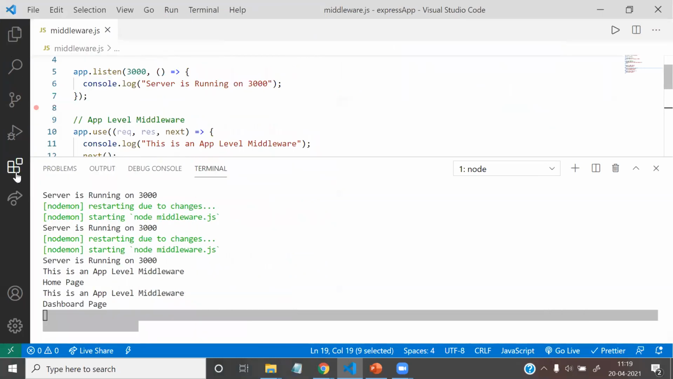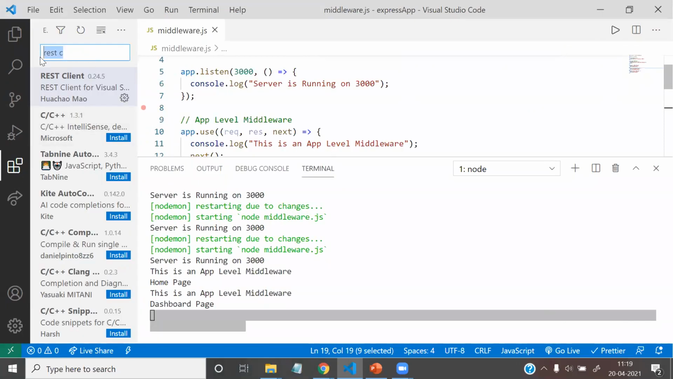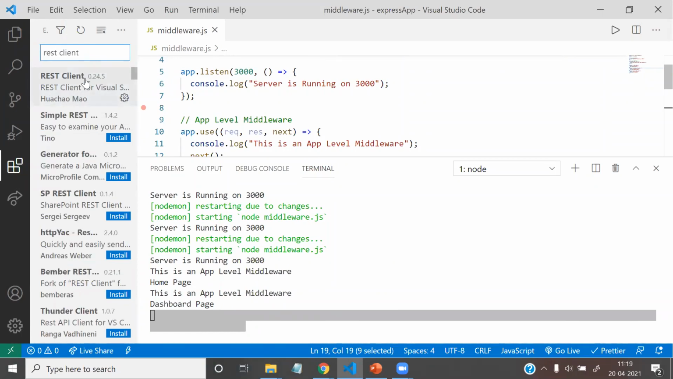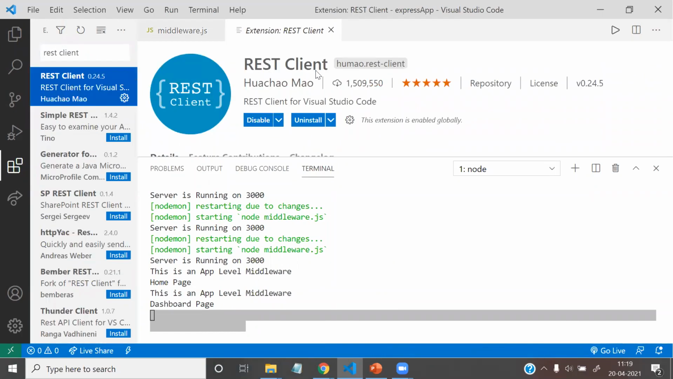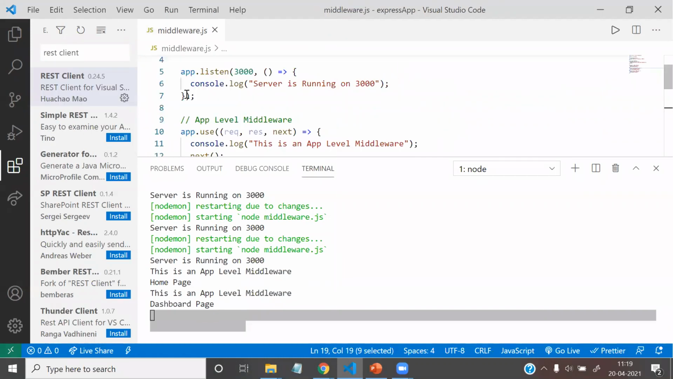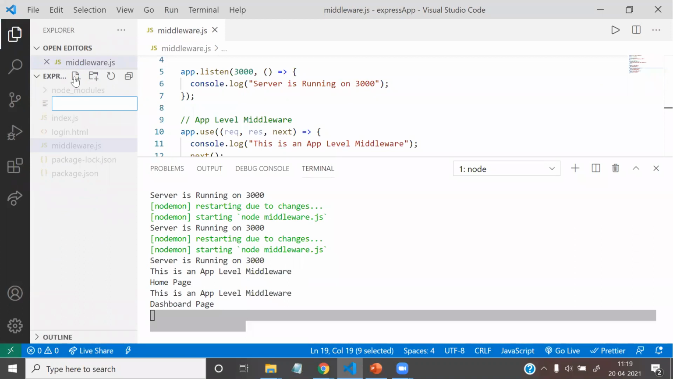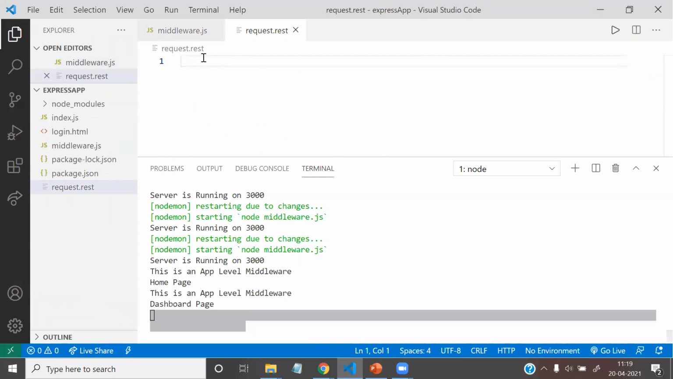For that, we have to go to the extensions and find REST Client. This is the extension you require, so this is REST Client, and you have to install it. Once it has been installed, you have to create a new file. I'm creating a new file, say request.rest. In order to use this service, you have to create a file named with the .rest extension.